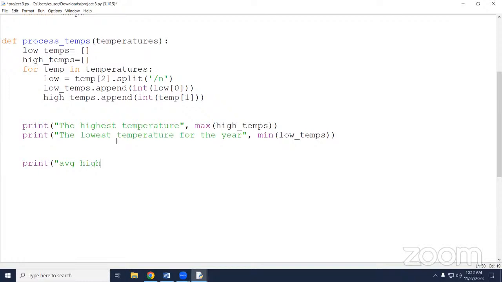I cannot type today. You can do the sum of the high temps and divide it by the number of temps, or the length of temps. Now, do we have to go get the length of temps? If we're doing the temperature for 2017 in Atlanta, do we have to go get the length?